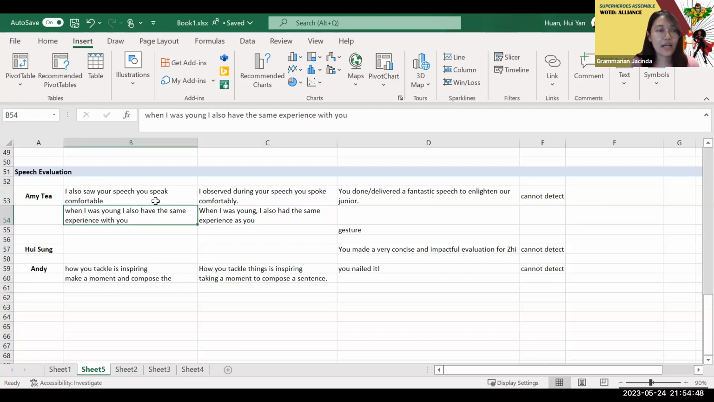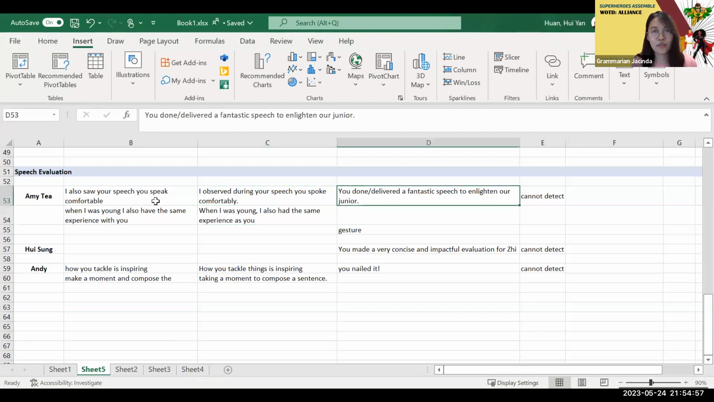Next, instead of "when I was young, I also have the same experience," you can say, "When I was young, I also had the same experience as you." And you have good phrases as well. You can say you delivered a fantastic speech to enlighten your juniors. However, I did not detect the word of the day.